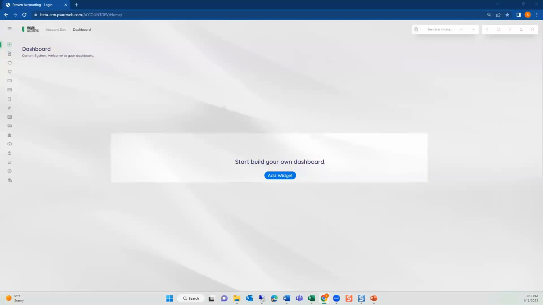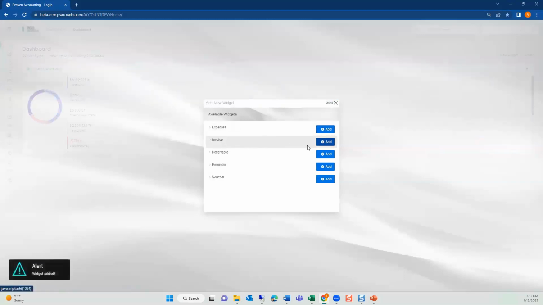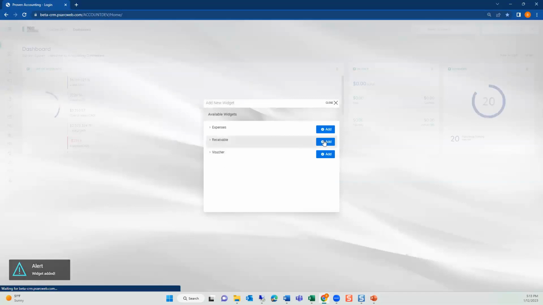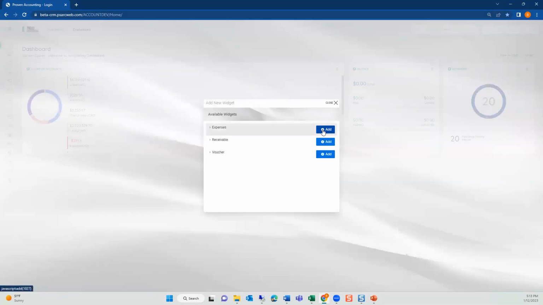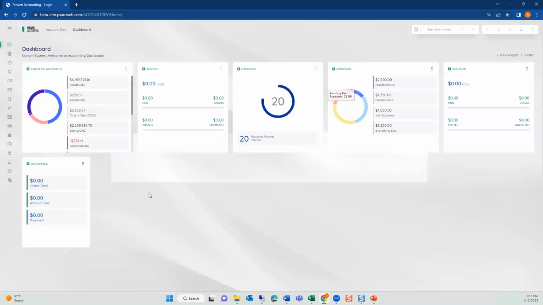The first time you log in to Proven Accounting, you will see a dashboard that invites you to create your own. We have several different widget options available, and you could even create your own widgets based on Proven Analytics. To create a widget or to start your own dashboard, you click Add Widgets. We have Chart of Accounts, Expenses, Receivables, Reminders, Vouchers, and then there is some space at the bottom where we can add a Proven Analytics.